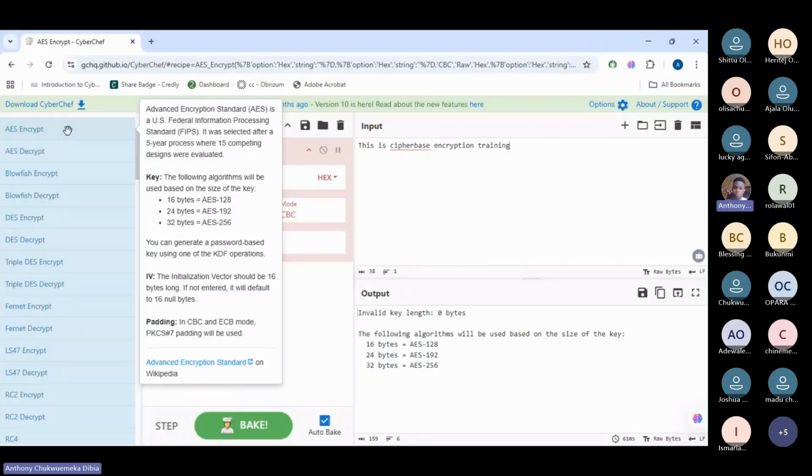Now, if you can see, they said the following algorithms will be used based on the size of the key, that is 16 bytes, 24 bytes, 32 bytes. That means any key that you are generating, if it is less than 16 bytes, it will not accept it. And that is for AES.